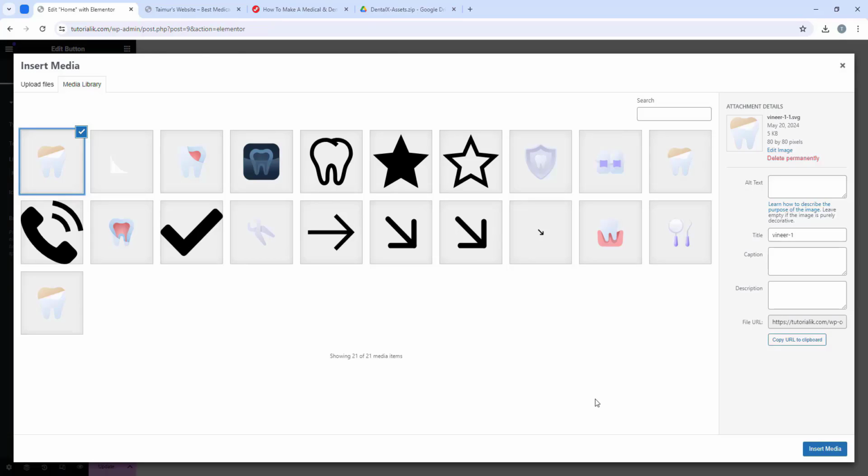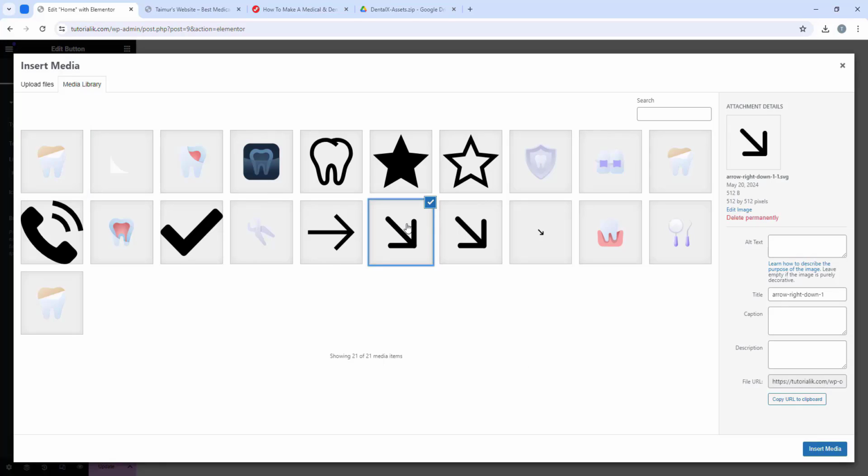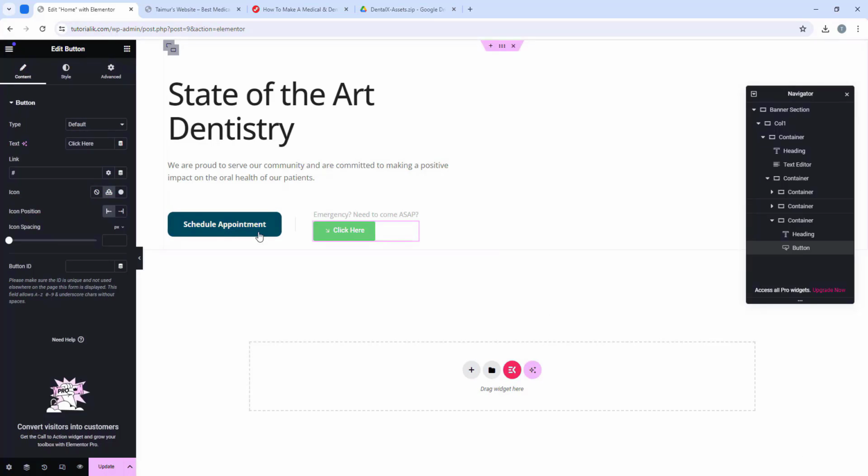Now we have all the image files inside our media library. From here we need this icon for our button. I'm going to select it like this, and then click on Insert Media. Now we have this nice little icon here, but I want it after the text, not before the text. So we can use this icon position to make it right like this. Nice. Then we have this icon spacing. Using this, we can add space between the text and the icon inside the button. I'm just going to make it 3 pixels.